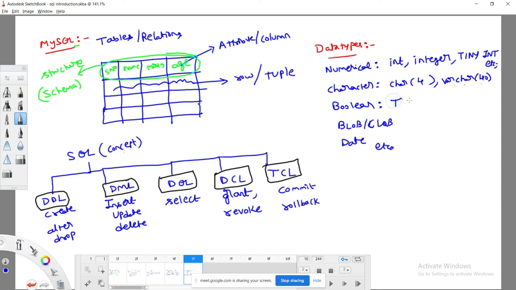Boolean means it can be true or false. False means it is 0, and if the value is more than 0, then I can call it true. Blob means binary object, and clob means character object. Binary objects are how images are stored, in binary format. If you would like to work with character data, you can go with clob. Coming to dates, if you would like to store a date in your database, I can go with the date data type. Like this, we have various kinds of data types.